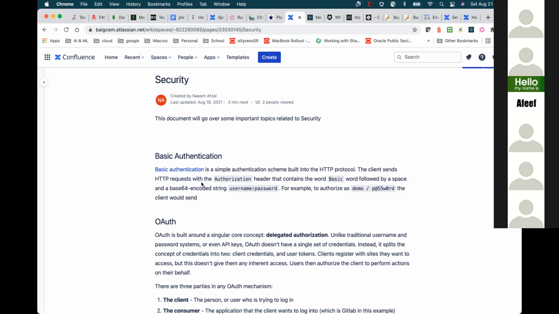When you are entering our website, you are giving your Google user ID and password. So you have to log in there, and we are using a third party for authentication. That is called OAuth. If I read it, as I said earlier, OAuth is built around the singular core concept of delegated authorization. So we are delegating this to a third party.